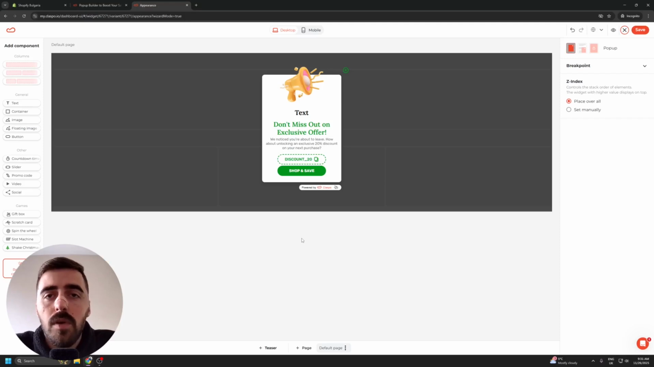Another very important component of any exit intent pop-up is the buttons. So for example, we want when somebody clicks on this button right here, for them to be taken to the destination that we want to take them to. So what we want to do here is go ahead and click on the button itself, just like that, and then on the right hand side you can see the action on click.